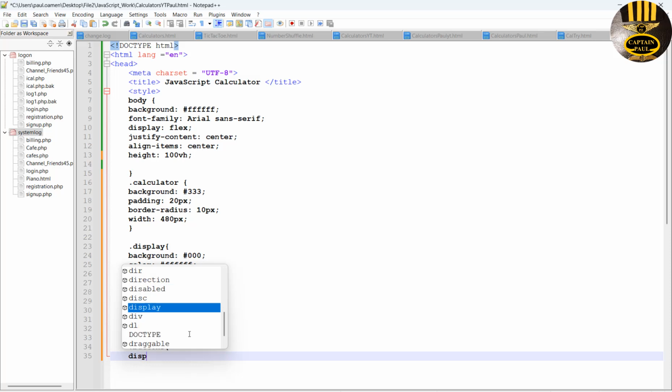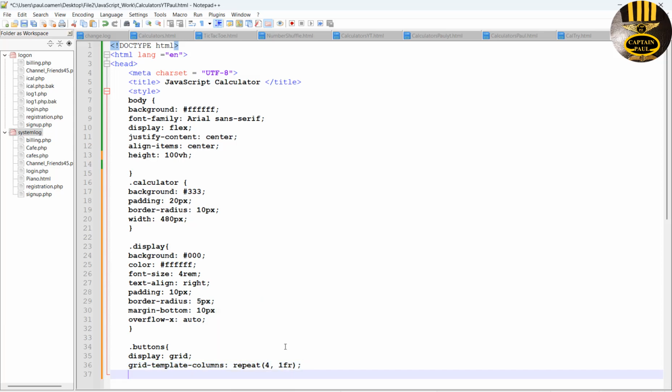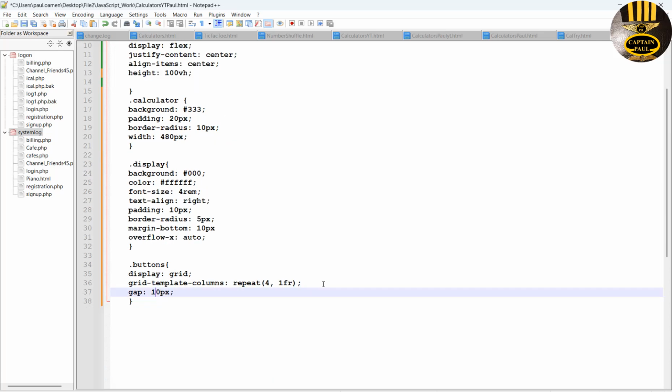Let's say display grid, then grid template columns, that is going to be repeat times. Okay, the gap between these, let's make it 10 pixels. I also need to take care of the bottom, the gap in between the font size, the border, and so on.